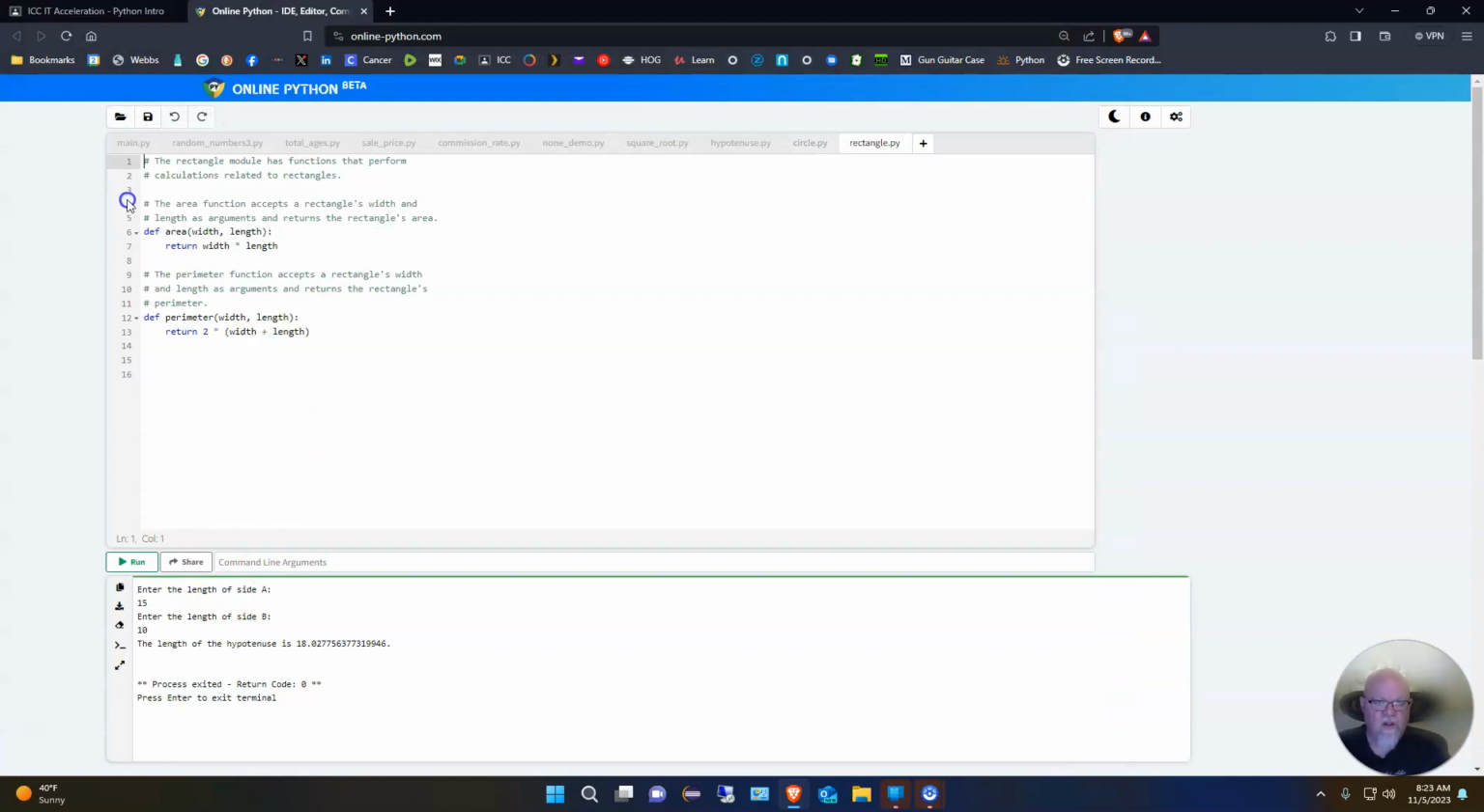And rectangle, there's no import math, but we have def area, width and length, and return width times length. Then we have def perimeter, width and length, and return 2 times width plus length. But again, they're not called anywhere. Let's do this. Let's open up geometry.